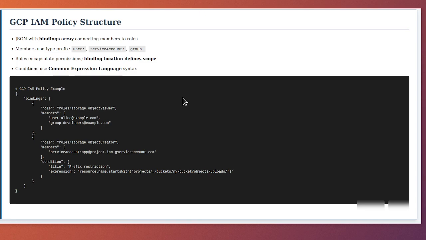The role field specifies the predefined or custom role being granted. Roles in GCP follow the format roles/role-name, such as roles/storage.objectViewer for read access to cloud storage objects. The members field is an array of identities receiving this role. Members are specified with a type prefix followed by a colon and the ID.